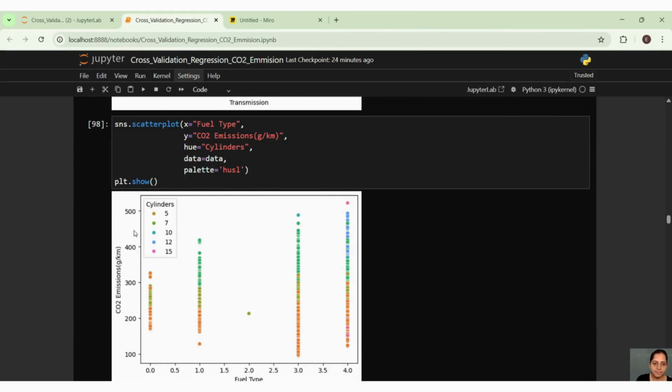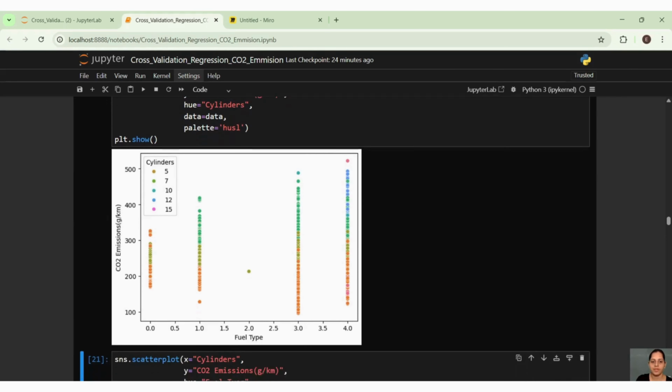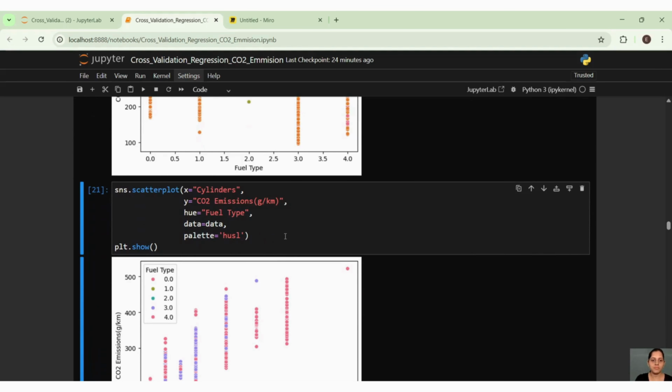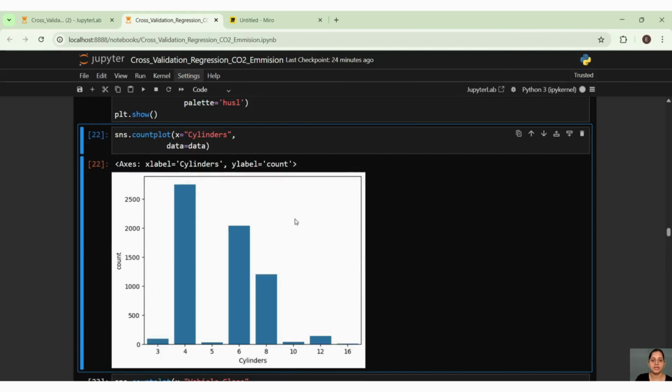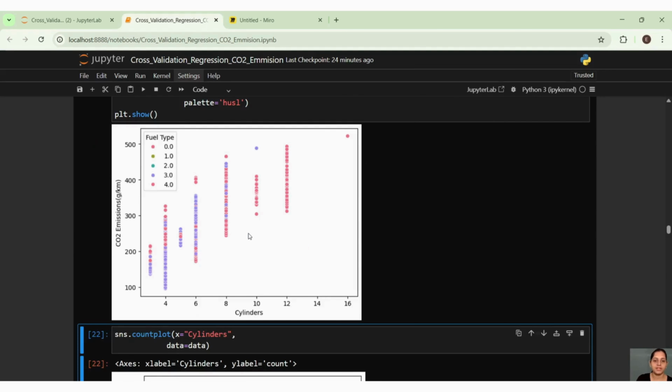You can see that we have cylinders and fuel type. So fuel type, we have different fuel types, right? 5 types of fuel type. So based on the cylinders, the fuel type it is showing. Then we have hue. I am taking fuel type. Then I am taking the cylinders, and if you see, this is the way I am getting the output.